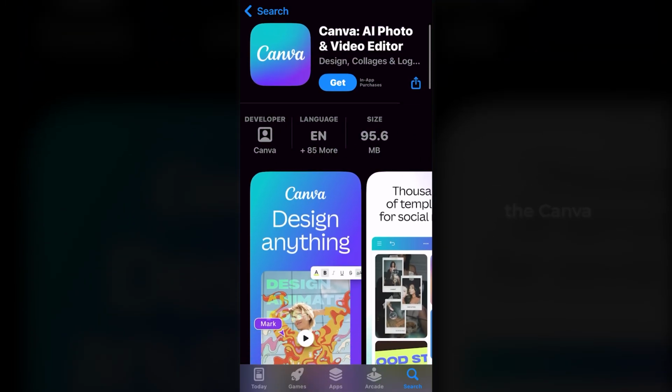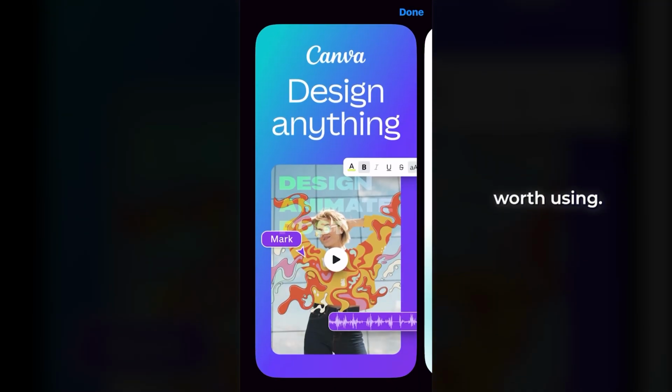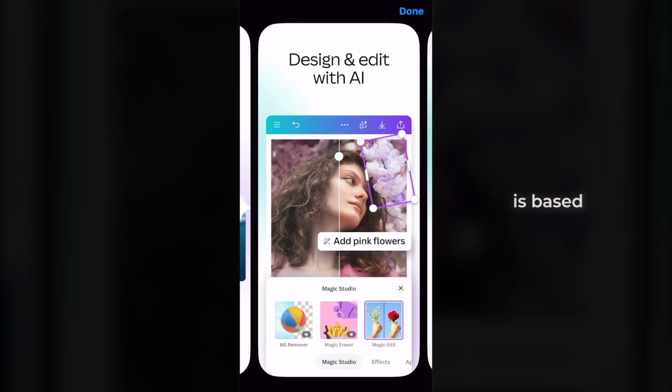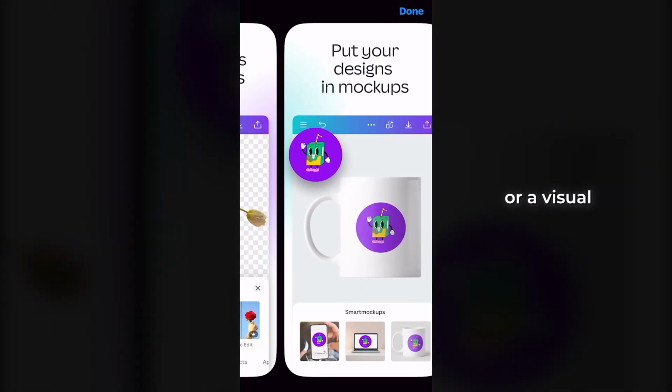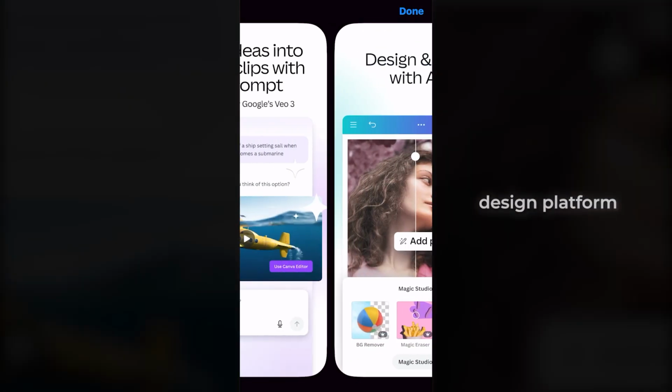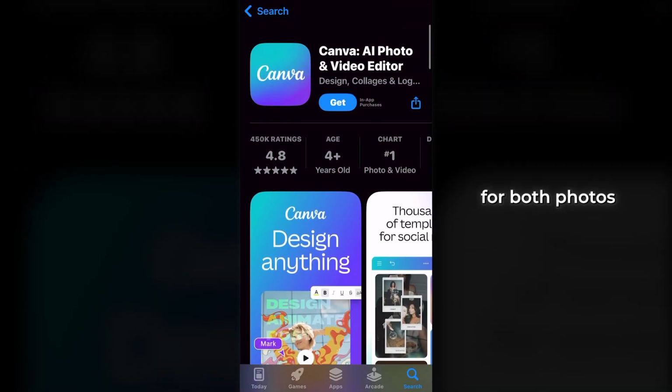Today's video reviews the Canva AI photo and video editor app and whether it's worth using. Quick disclaimer, this review is based on user feedback and online data, not personal use or a visual demo. Canva is a popular design platform that has expanded into AI-powered editing for both photos and videos.